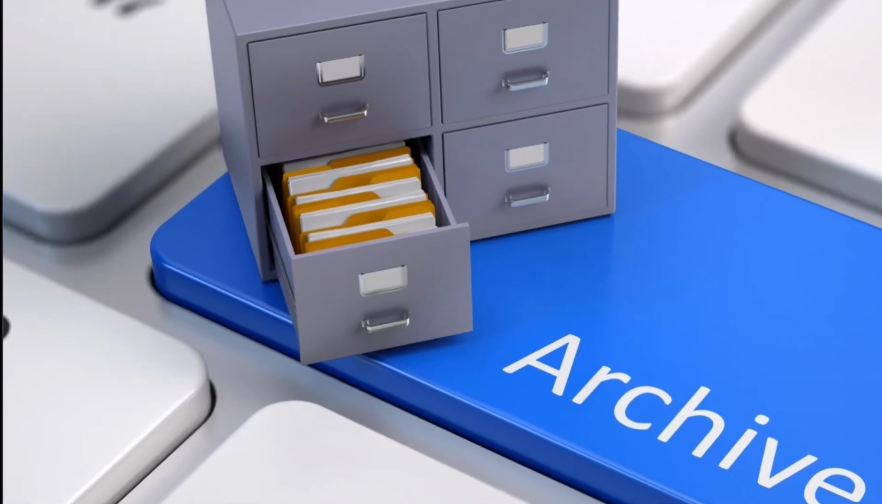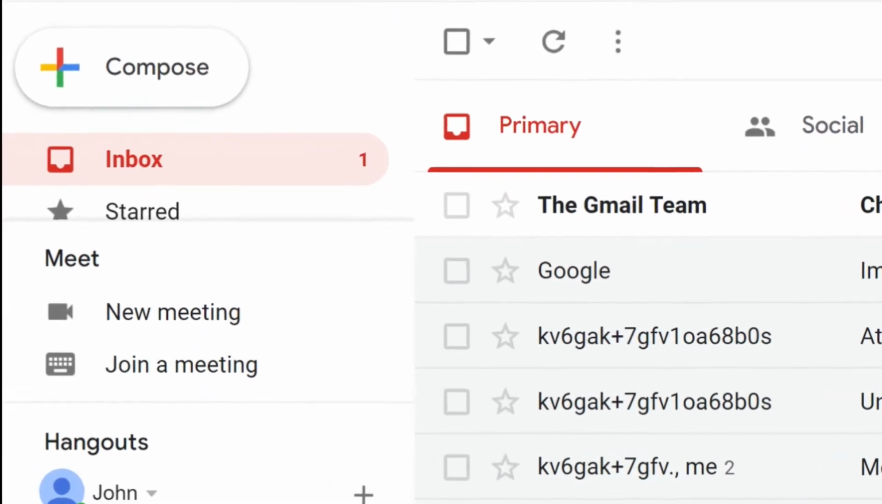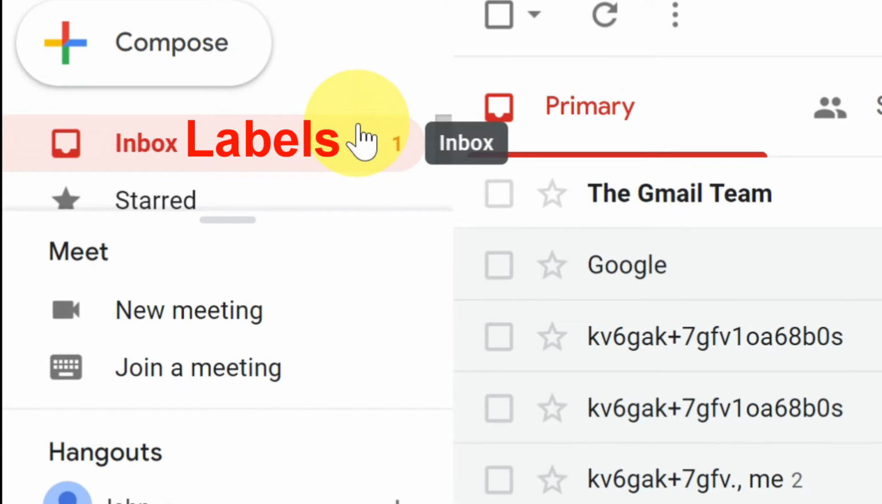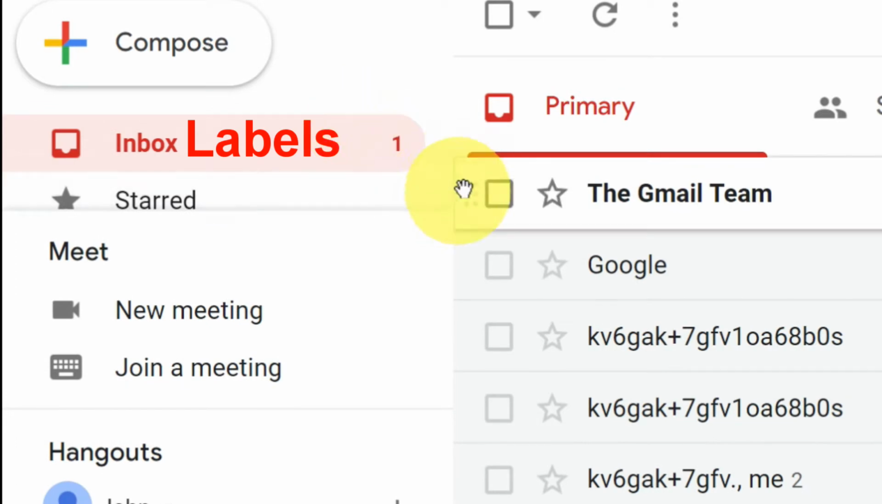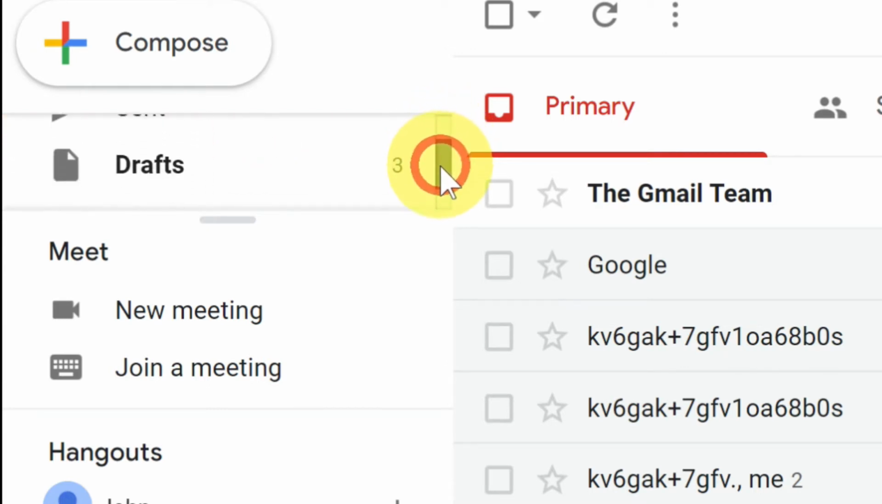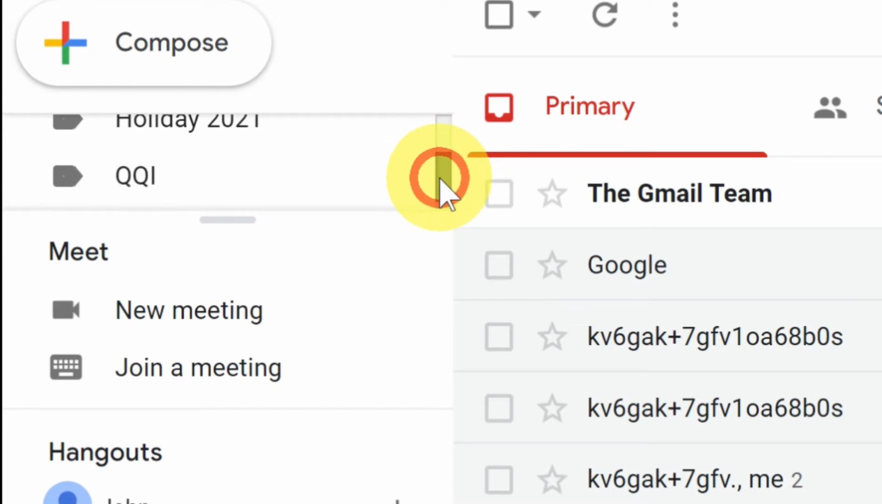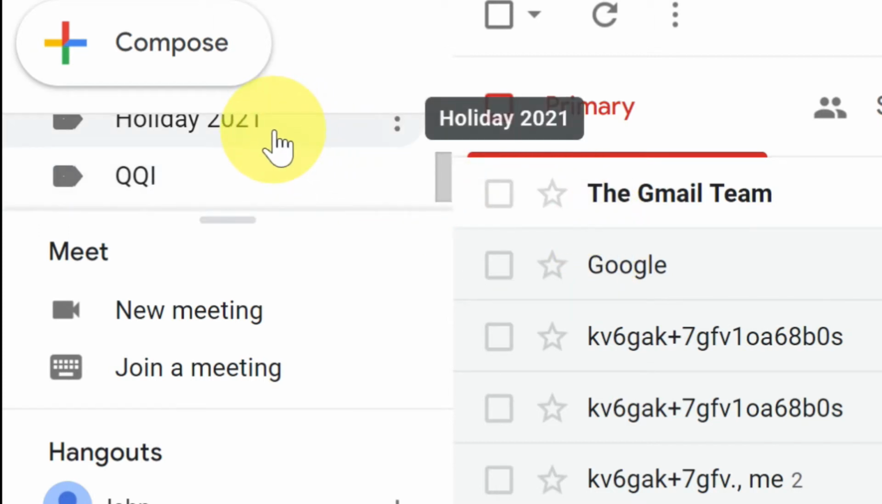So let's take a look at our labels now, and let's take a look at some of our archived locations we created earlier. If you recall, we created 2 brand new labels. One was called Holiday 2021 and the other one was called QQI. We created these labels in an earlier video under mail management. We created them to demonstrate how to archive specific emails to specific locations for retrieval at a later stage.